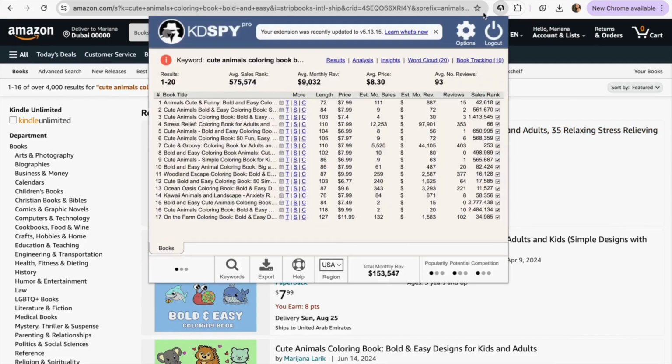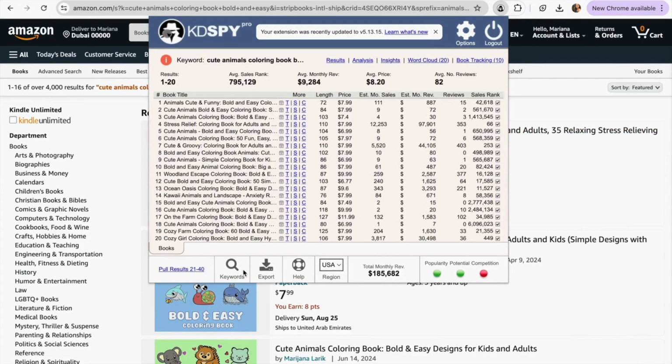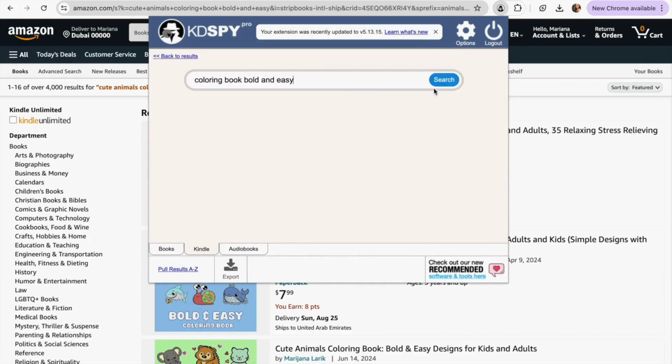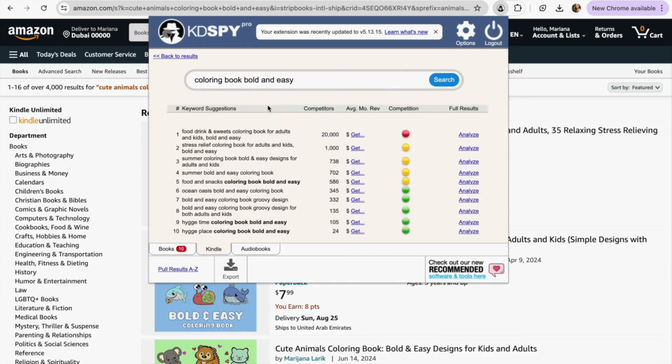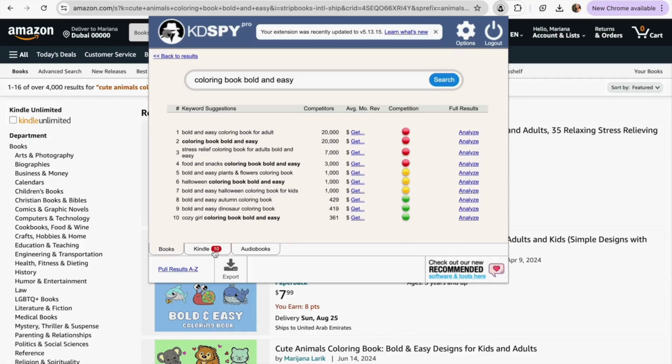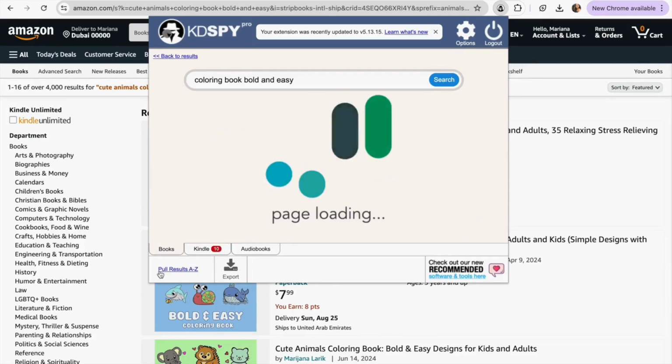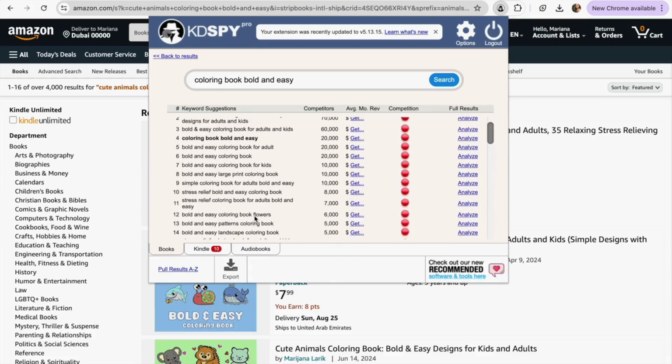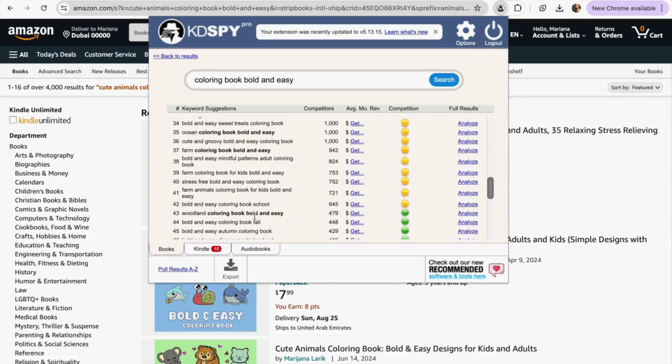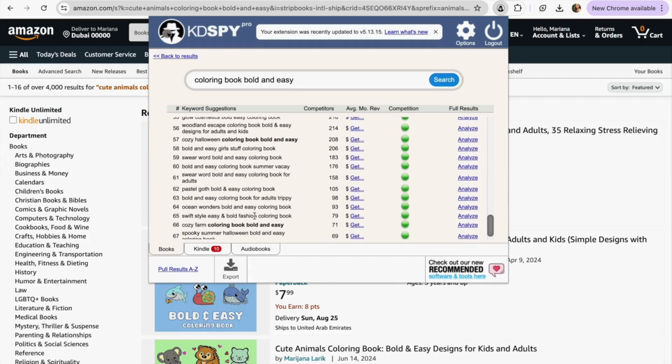Otherwise, you can go to the KDP tool, and over here you can go to the section of keywords. Over here I'm just gonna paste my keyword and search for it, and I'm gonna go to the section of books. Over here I'm gonna click pull results A to Z, and as you can see, it's giving me a lot of ideas that I can use.